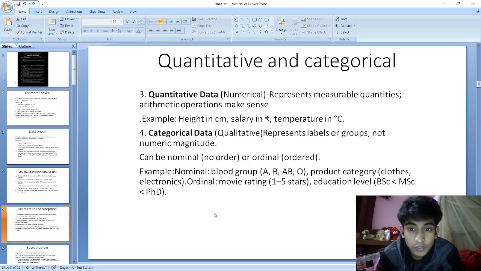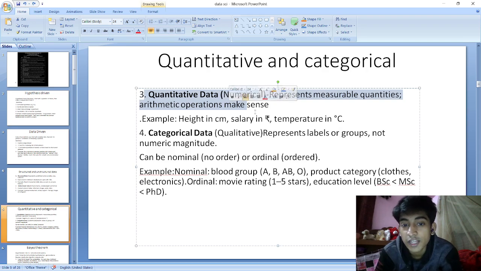Then we have quantitative and categorical data. Quantitative data is numerical data which can be measured. For example, the height feature, height in centimeters, salary in rupees, temperature in degrees Celsius. These all come under quantitative data, which can be measured.